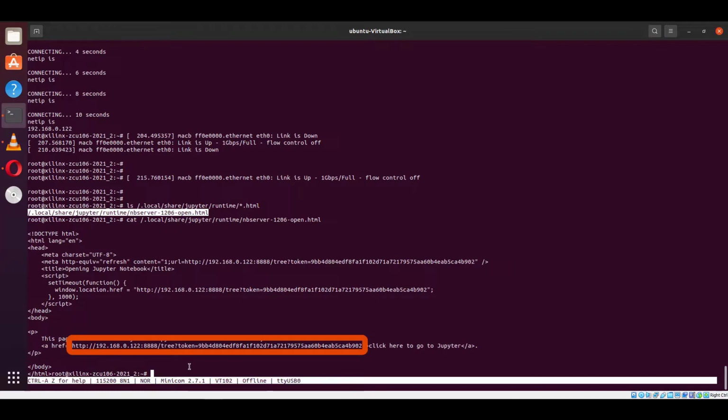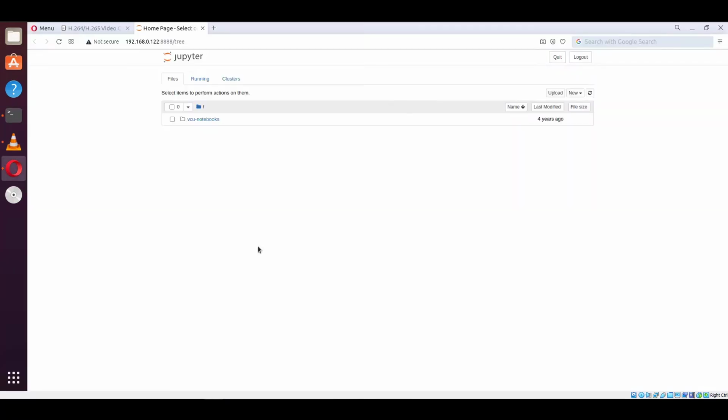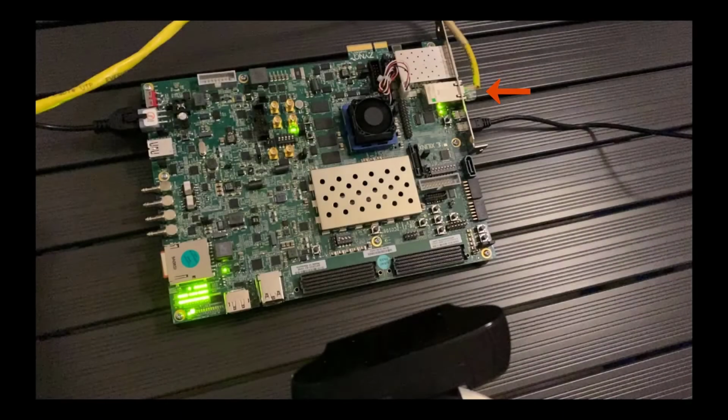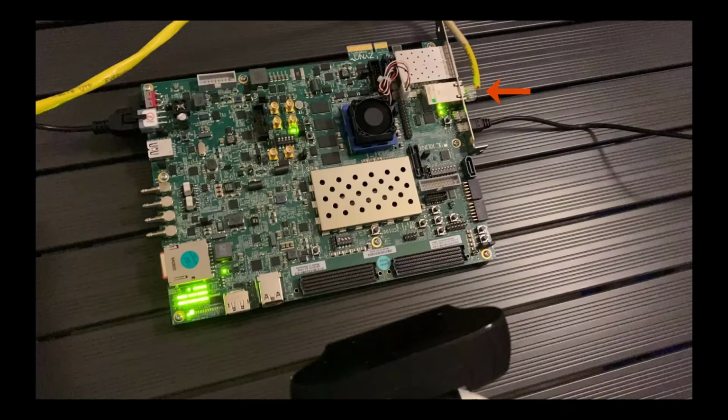Okay, so let's go to this URL in the browser on my laptop. And now I'm interacting with the ZCU106. Note, I made sure to disconnect my laptop from any VPN. A VPN might otherwise interfere with my laptop's attempts to talk to the ZCU106 through my home router, which is connected to the ZCU106 via Ethernet cable.